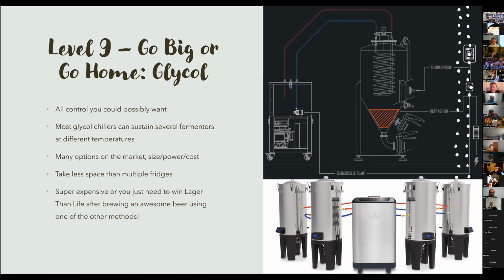Yes, it's more expensive, but you could just brew a fantastic beer using one of the methods before, and then win Lager Than Life, for which in the past 2 years running, I believe, we had a glycol chiller as the main prize. So yeah, that's me. Thank you all for listening. Any questions? Any comments? Any contributions?